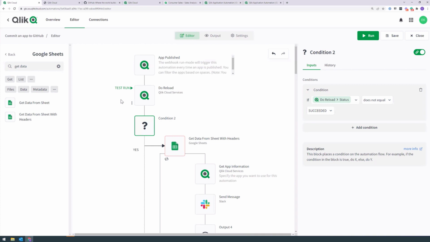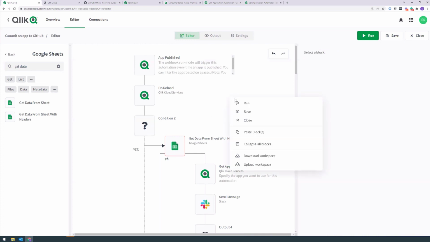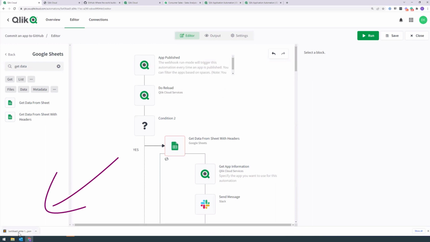What are some other features you can play with when you're developing automations? I think one thing we didn't go over yet is these two buttons here, download workspace and upload workspace. Today, automations are only in my personal space. If you want to collaborate on automations, we are working on improving this, but today the only way to do that is to download a workspace. This will give you a JSON export of the automation.